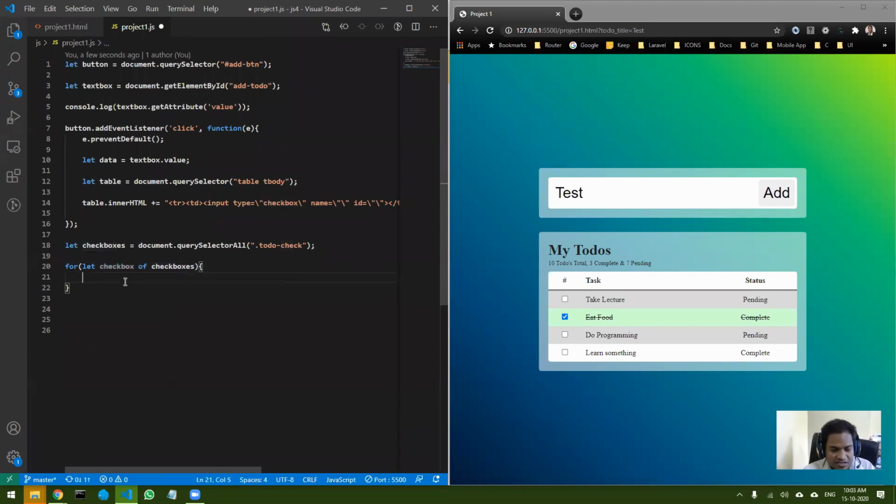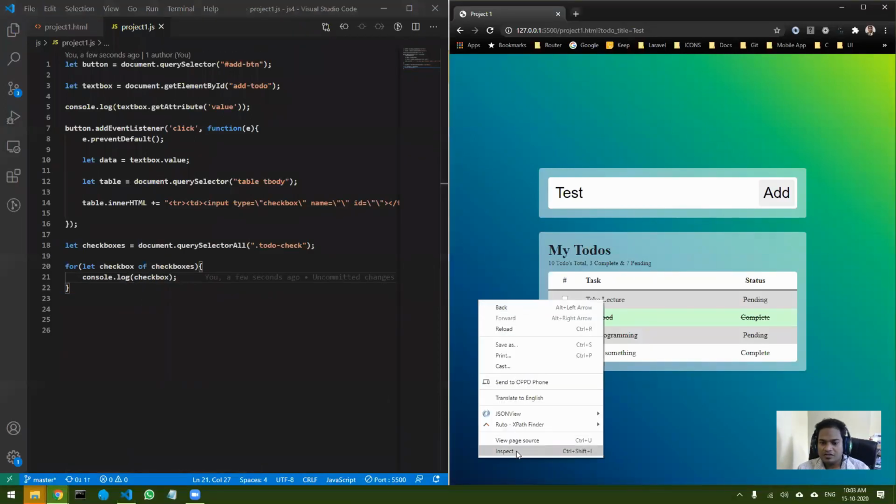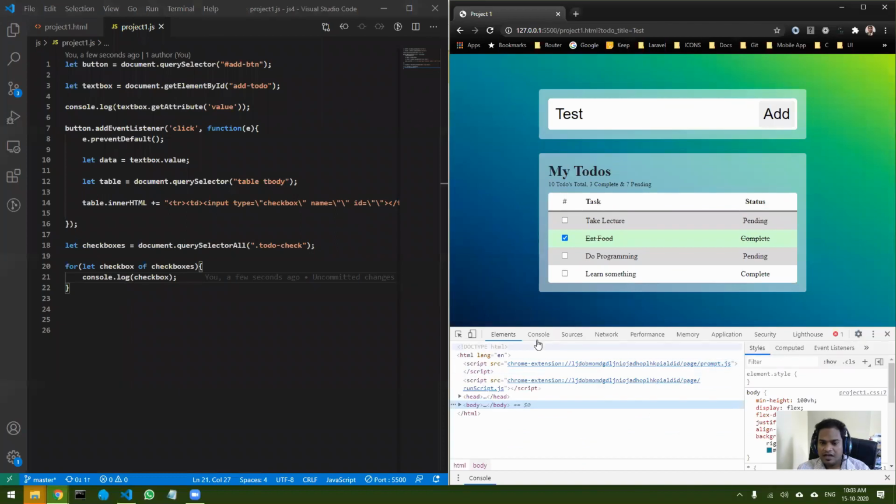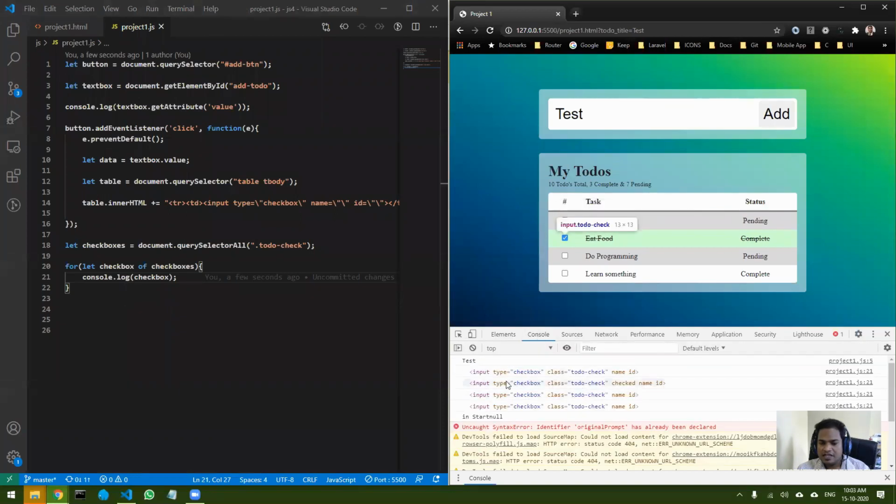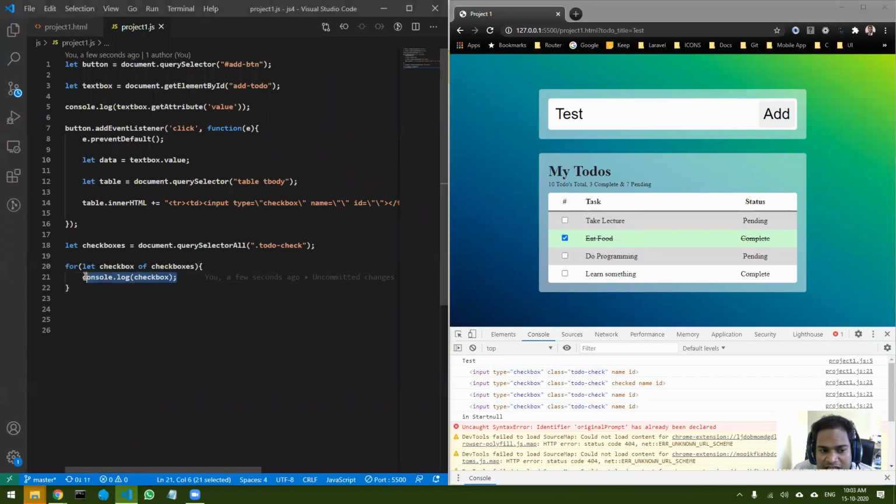So let's see what is the output of this console.log(checkbox). Inspect and console. As soon as I do that, you can see you get four different iterations, because there are four checkboxes. So this means it is working, right? I'm getting all the checkboxes.